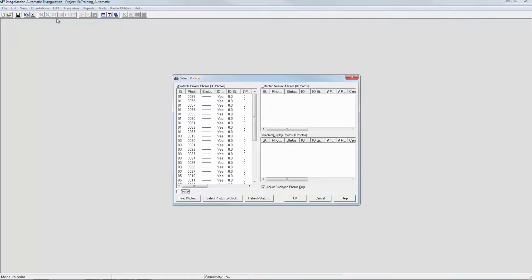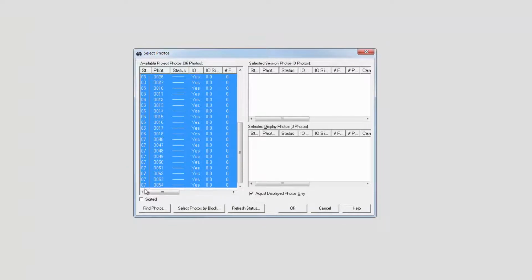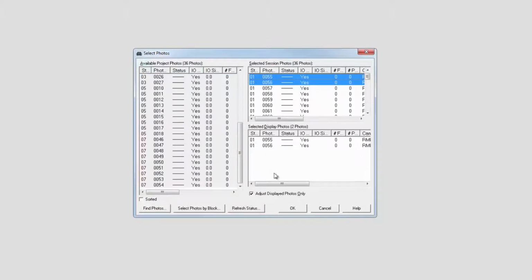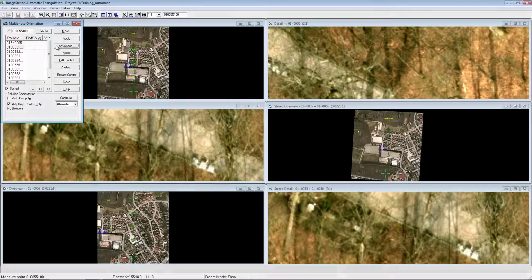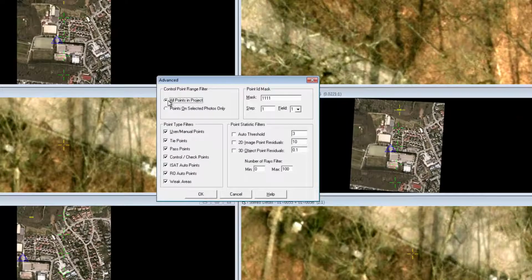Navigate to ISAT Point Measurement. Select all photos from the Available Project Photos list to add them to the Selected Session Photo list. Select any two photos from the Selected Session Photo list to add them to the Selected Display Photo list and click OK. Open the Advanced dialog. Select All Points in Project and uncheck User Manual Points and click OK.